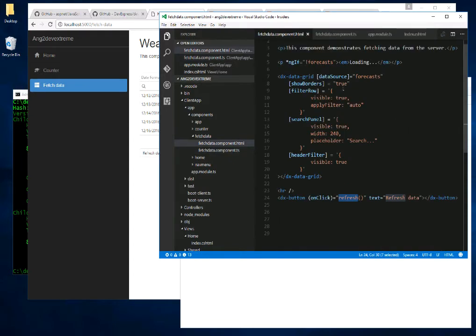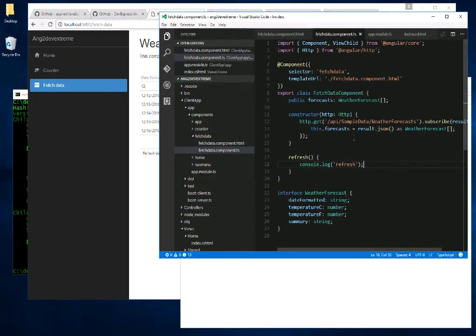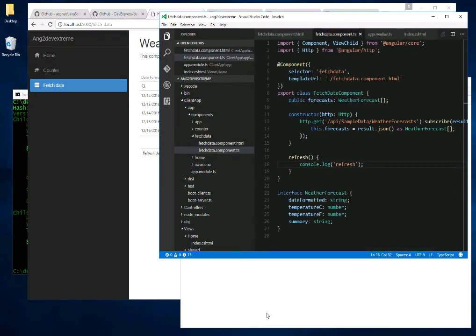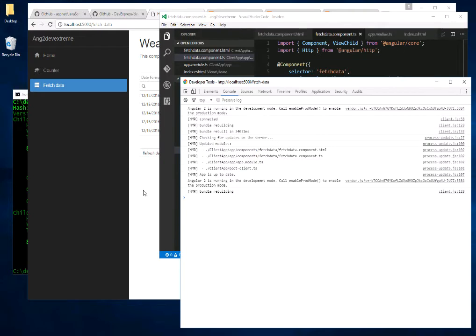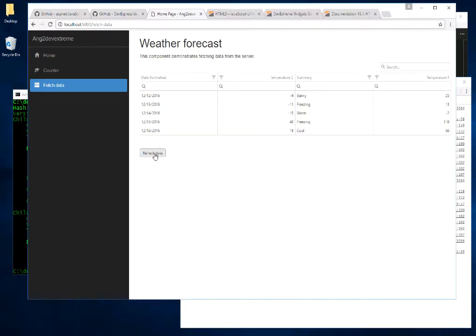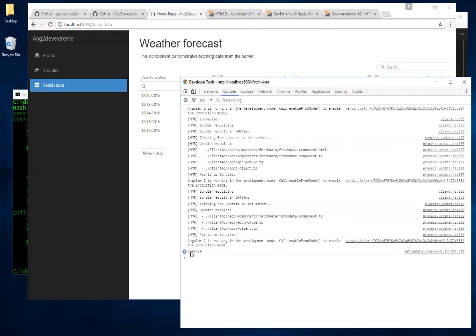So the next thing is to connect the actual code here in the component to the view component here. So we will try out the refresh button and see if we get the console log in our developer tools. So we'll click here and we can see that it's working fine.